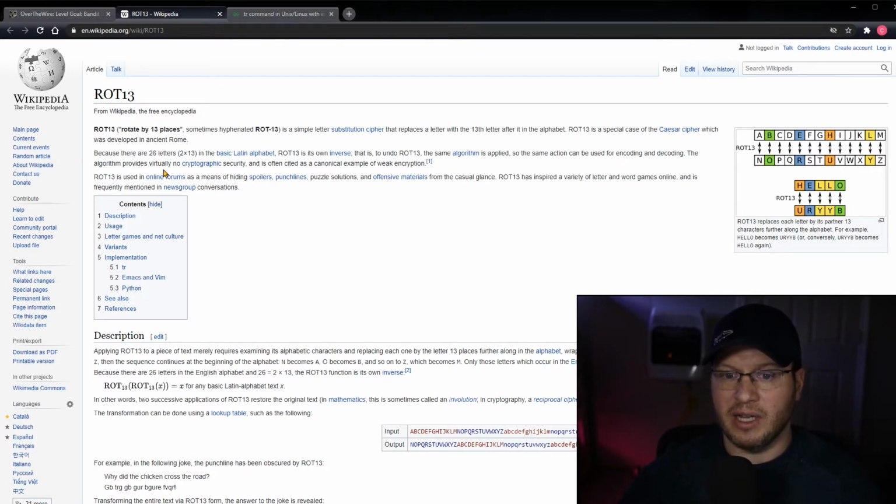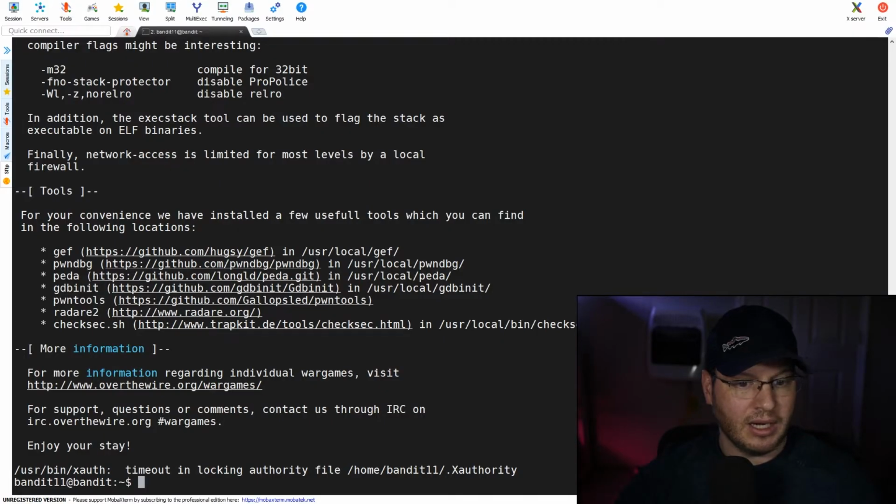But it does say at the very end, the algorithm provides virtually no cryptographic security, and it's often cited as a canonical example of weak encryption. Canonical meaning, according to the rules of encryption, this is a very weak encryption algorithm. So with that introduction to ROT13 and the tr translate command out of the way, let's go ahead and get in here. And as you can see, I've already logged in using the password that we got from level 10.